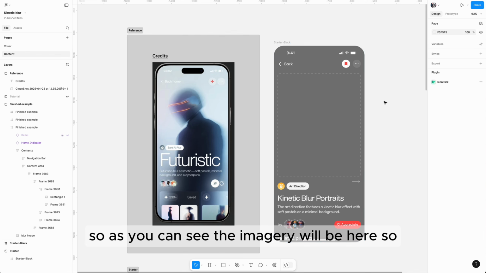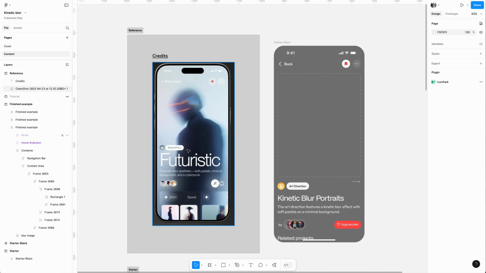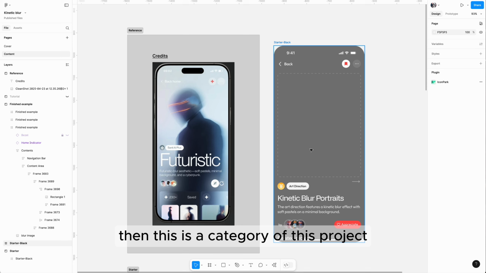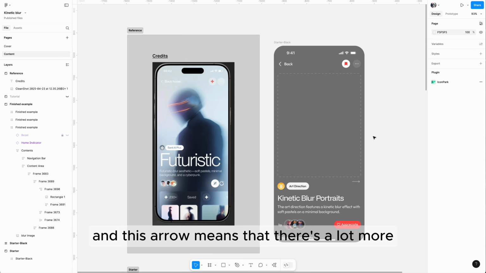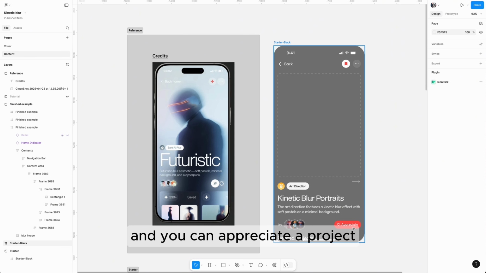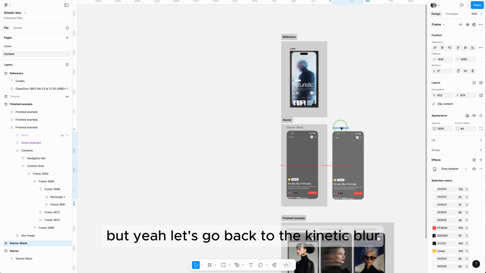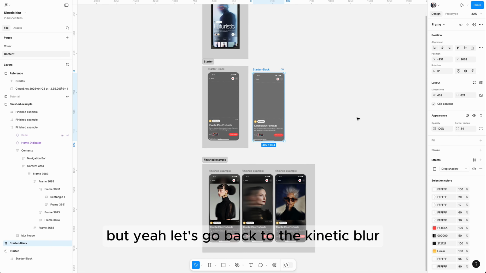As you can see, the imagery will be here, so the text will not be affected by the lightness of the image. This will be consistent. Then this is the category of this project, so this is a winning project. This is the title of the project, and then its description, and this arrow means that there's a lot more imagery if you swipe right or left. Then it's by these three persons, you can appreciate the project, and the related projects are underneath. I think this is much more usable from a UX perspective. But yeah, let's go back to the kinetic blur.